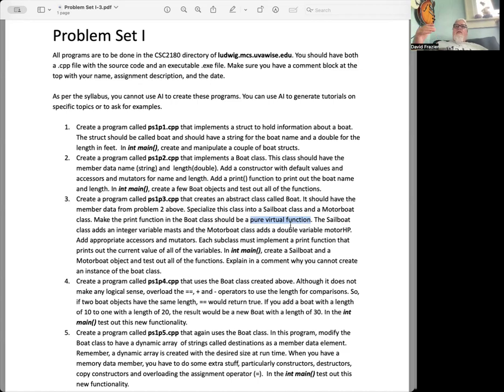That question also asks you to create a comment that says why you can't create a boat object, and it's from what we just talked about. If a class has a pure virtual function, then it can't be instantiated because there's no definition for that function. That's where a lot of people went wrong.